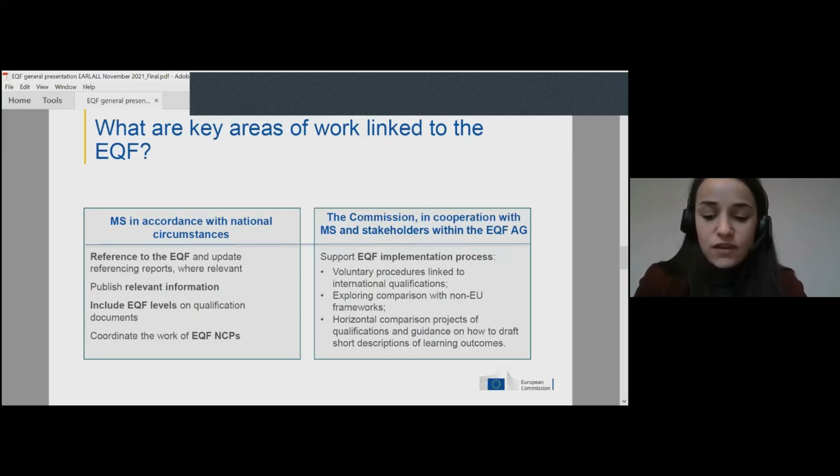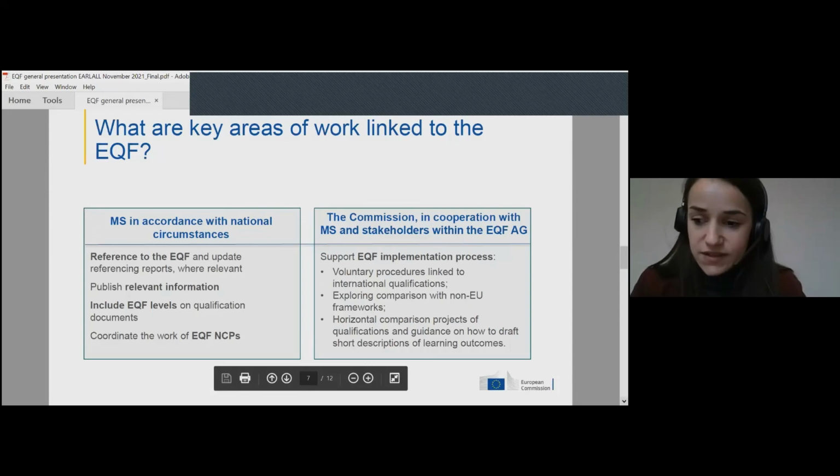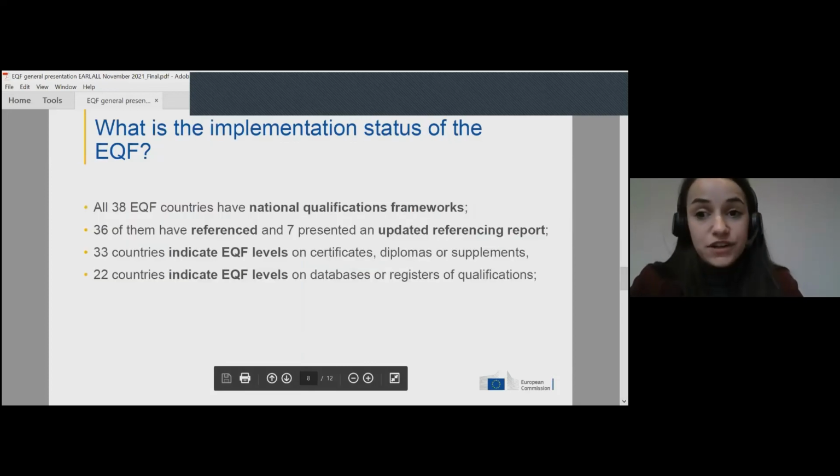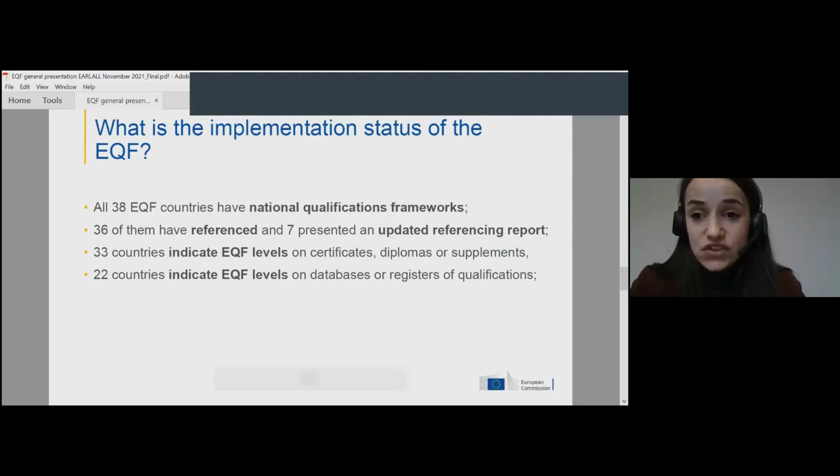So as you see, on the one hand, we have the implementation of the EQF. On the other hand, we also have some strategic discussions that are led with the idea to provide guidance and procedures where possible in order to increase further the transparency. And before I wrap up with some further information, just a quick overview of the implementation status of the EQF. So all 38 countries that participate in the process have national qualification frameworks, and 36 of them have referenced already to the EQF. Some of them have also already even updated their initial referencing report. And as you see, the majority of these countries also already indicate EQF levels on certificates, diplomas, supplements, or databases and registers.